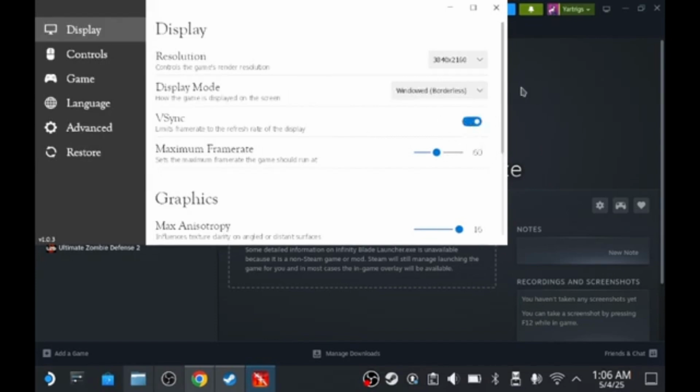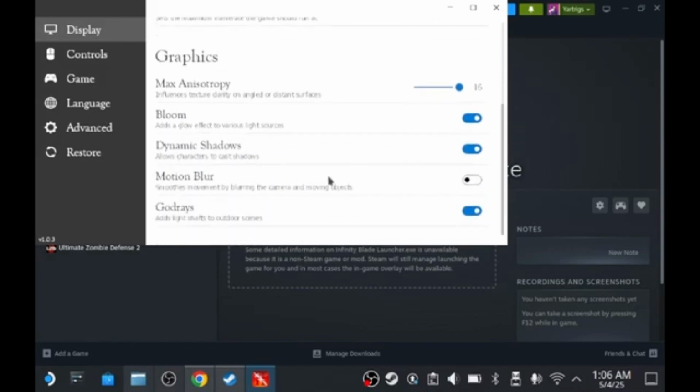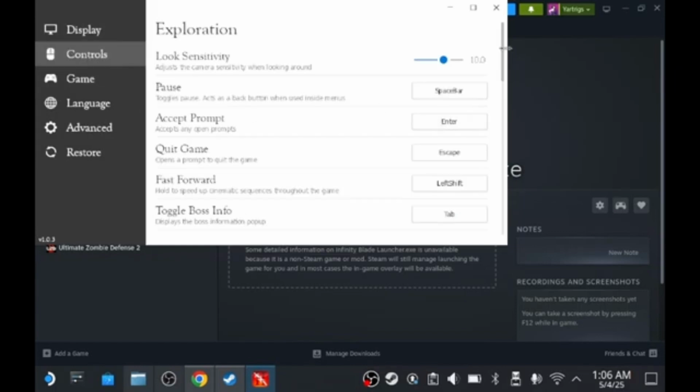I turn on VSync. I don't really think that one matters too much. But you have a few graphics options. Don't disable dynamic shadows or God rays. One of these two gives you a bit of an odd screen effect. It gives you like a fake glare sometimes. So don't mess with those, is what I would typically say.